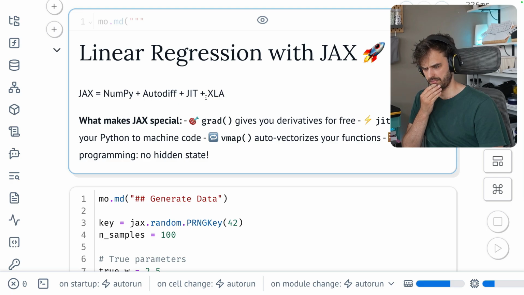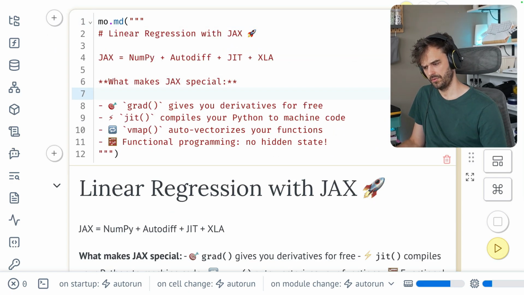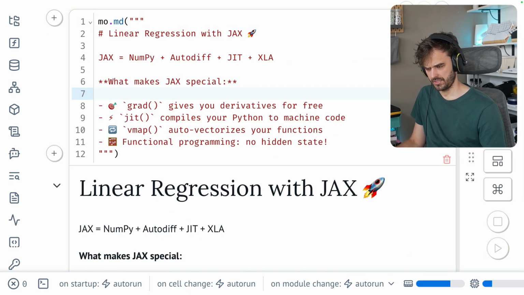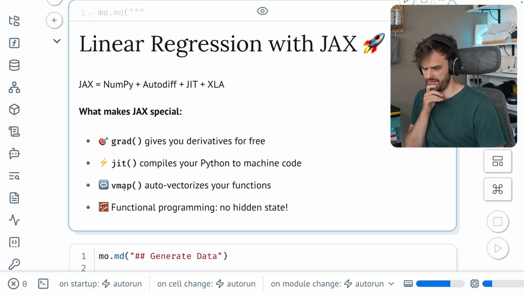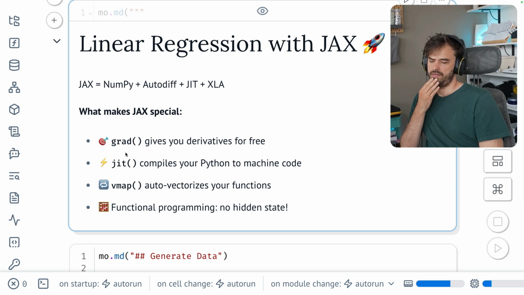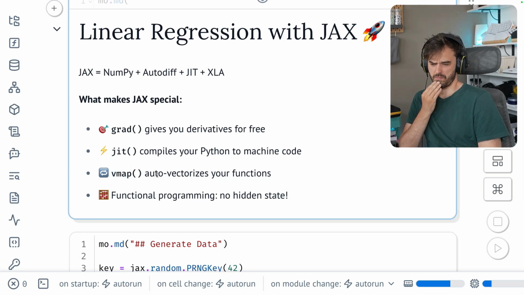Gradient, JIT, VMAP. It needs to have an extra new line there to actually turn that into a proper list. Minor detail, but fair enough. Gradient, JIT, VMAP, and functional programming. So grad is probably some sort of gradient computation thing. JIT stands for just-in-time compilation, I think. And VMAP, if I had to guess, yeah, vectorized mapping.